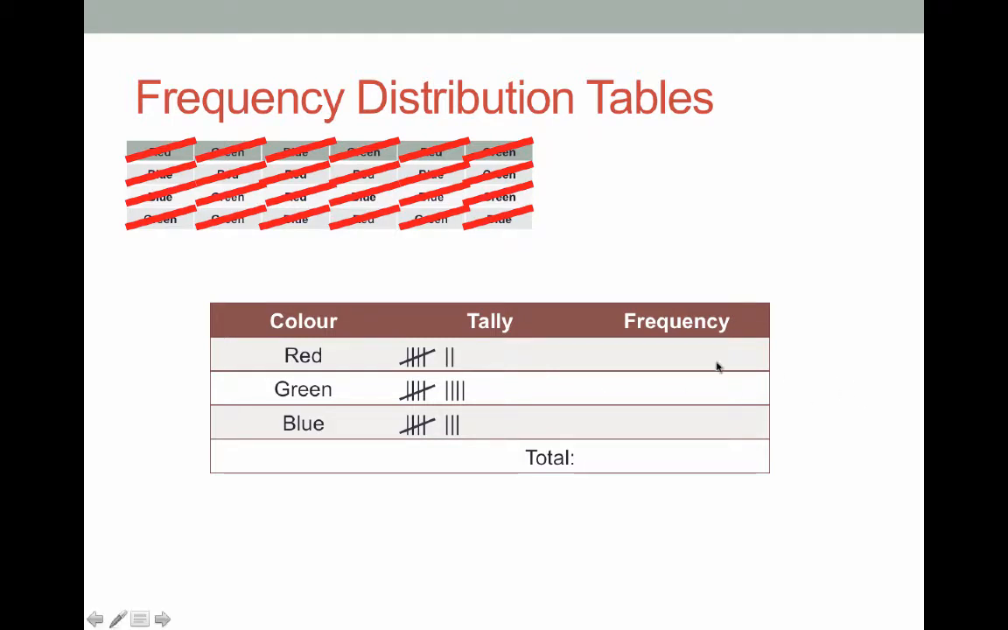Now what I want to do is put a frequency in this third column. We do this frequency because a number is easier to read than a whole bunch of tally marks. So in this tally here we have 5 and 2 more, that's 7. We have 5 and 4 more, that's 9. And we have 5 and 3 more for blue, that's 8. It's a lot easier to read how many red, green and blues there are now that we've got a frequency column.